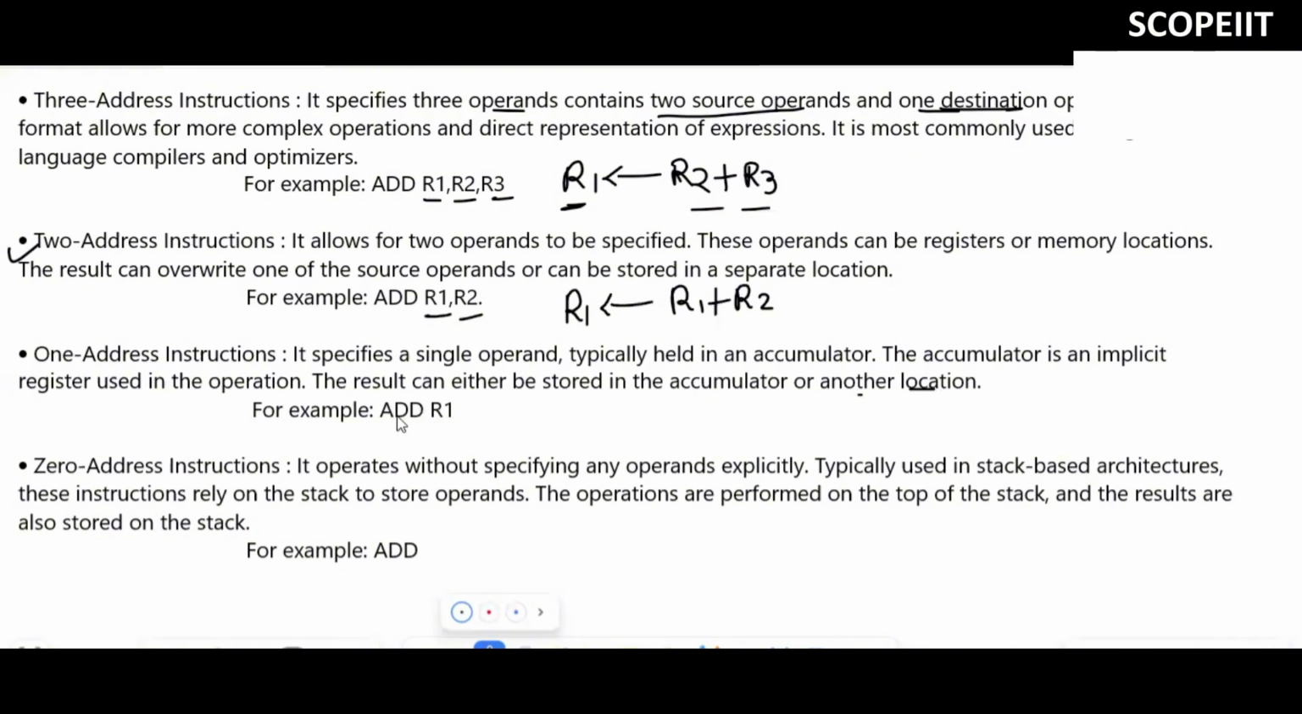So here it is written as add R1. Where will it add? It will add the R1 value to the accumulator value by default. Understood? Because addition cannot be performed with a single operand. Addition needs one more operand, right? So here add R1 means it will add the R1 value to the accumulator value.